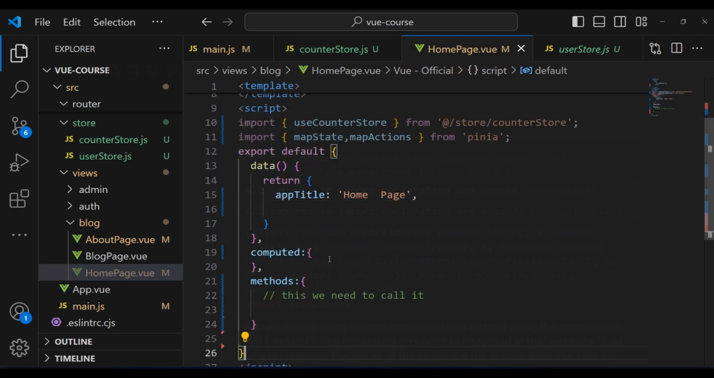And before you continue, I'm going to explain to you a little bit about computed property. Because in the previous video we talked about computed property, I'd like again to talk to you about it so that you can pretty well understand what mapState does.